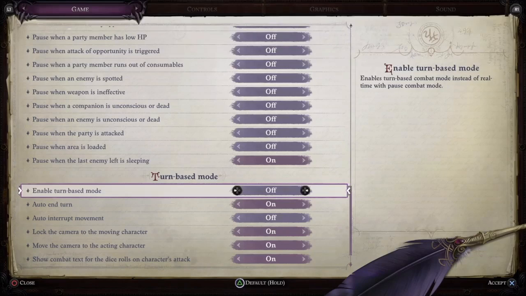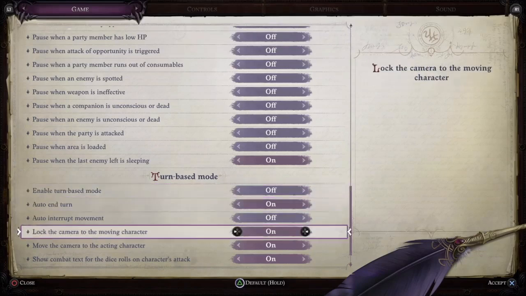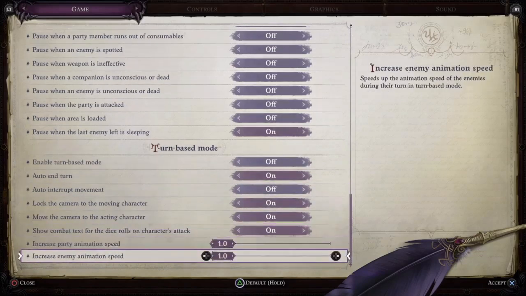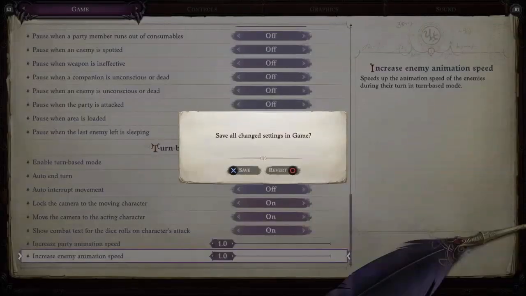I don't know. It really depends on how this goes. It could go either way. I know there was also this option in Pillars of Eternity as well. I think they started off real-time and they were like, hey, we added turn-based. I'm not sure how it's going to work. Alright, we'll just go with this for now.